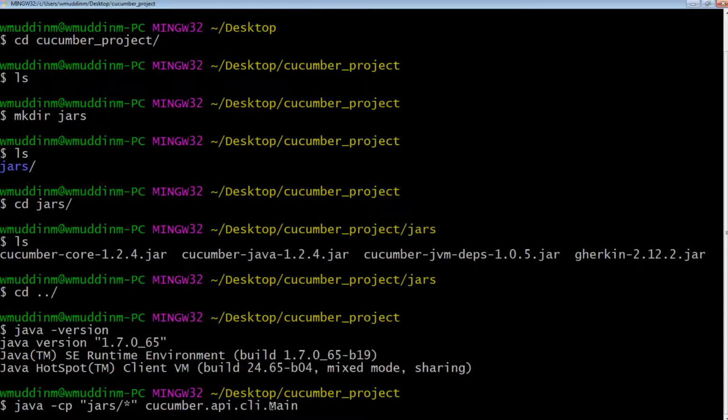Now what this is going to do is actually run the main method of Cucumber. What the main method of Cucumber does is try to look for feature files in your project and try to run them. Now at the moment we haven't actually created any feature files. We've actually done very little. All we've done is create a directory that's going to contain our project, and create a jars directory in that. And we've also copied in some jars that we've downloaded manually.